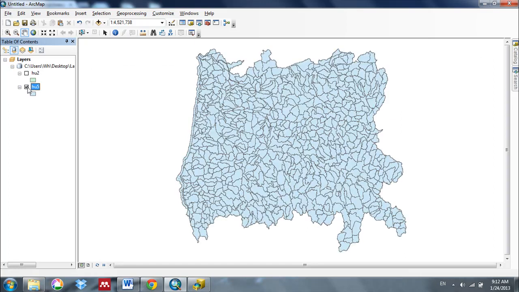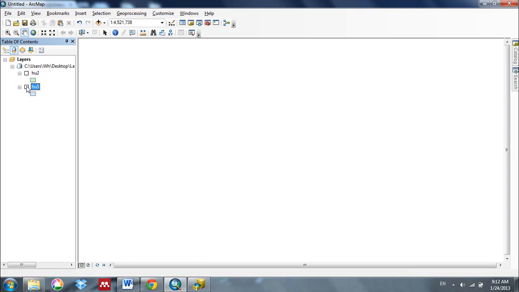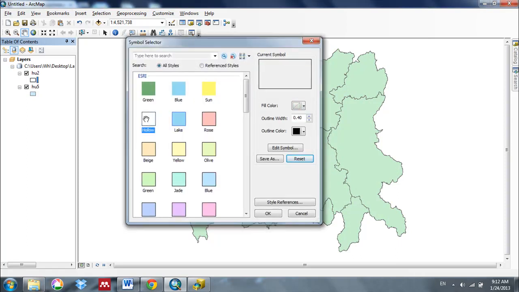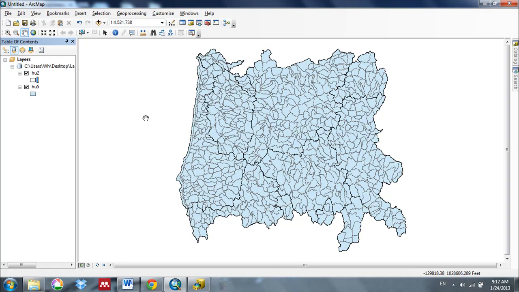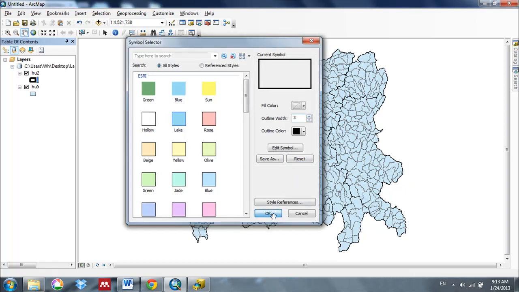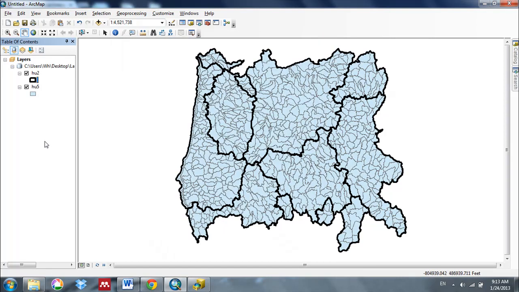Which file contains smaller boundaries, smaller regions? Is it fine data or is it coarse data? Lay the coarse data on top of the fine data. Change the color to hollow. And change the line size to 3 so it really stands out. Now you'll have the bigger boundaries laid on top of the smaller hydrological boundaries.